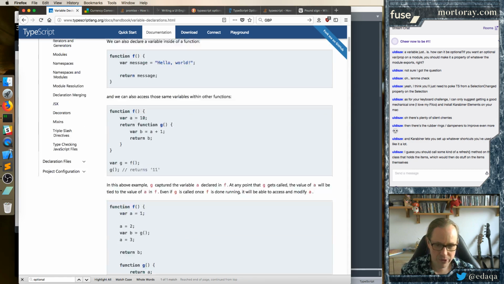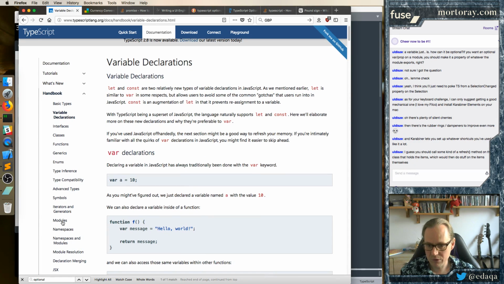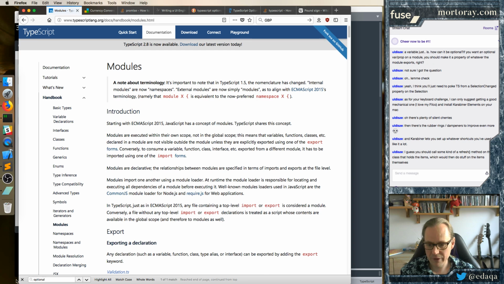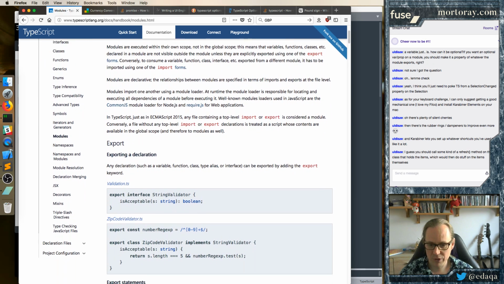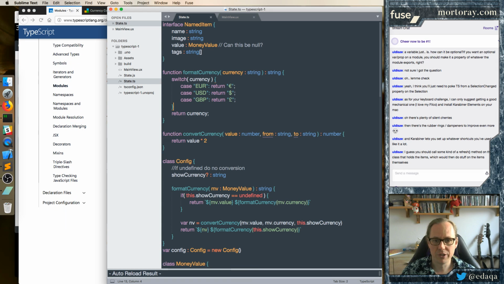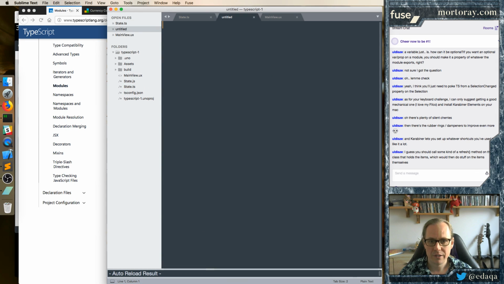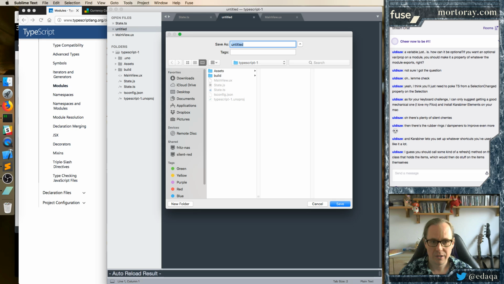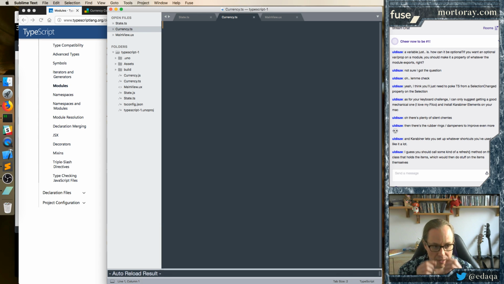So let's look at how we do modules in this thing. Modules in TypeScript. They're probably very close to ES7, so we'll just do it the same way. Export interface, export class. That probably should be good enough. So we just create a new one. We call it currency.ts. And we just want to have a function, which is, again, I don't have an optional type, which is kind of annoying.